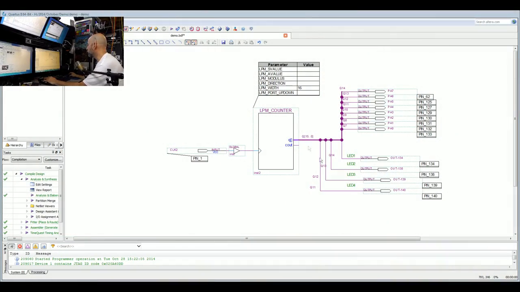Here's my Altera screen. This is Quartus. This is the free version. In this case, if you remember last time, I made a counter myself just to show you how quick it was to do one in Verilog. In this case now, I've gone ahead and I've used a built-in counter called an LPM counter.